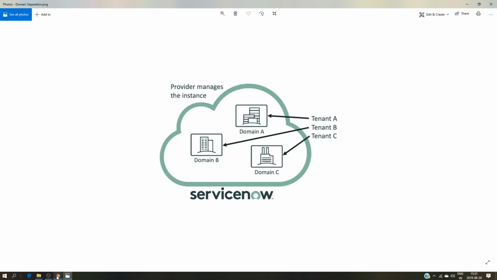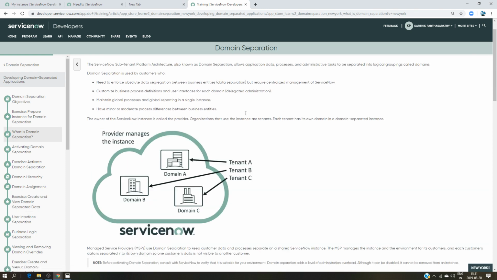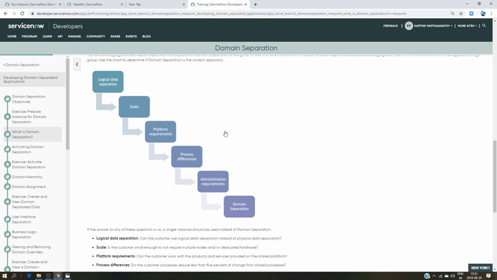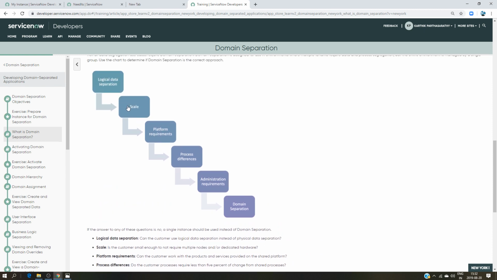But we do have it in the training. If you go to the training, "what is domain separation", we can go through the theoretical explanation. For example, here you have the chart which shows how we can determine whether domain separation is needed or not. The first question is logical data separation, which is easy to understand. Can the customer use logical data separation instead of physical data separation? If the answer is yes, we can move on to the second one.